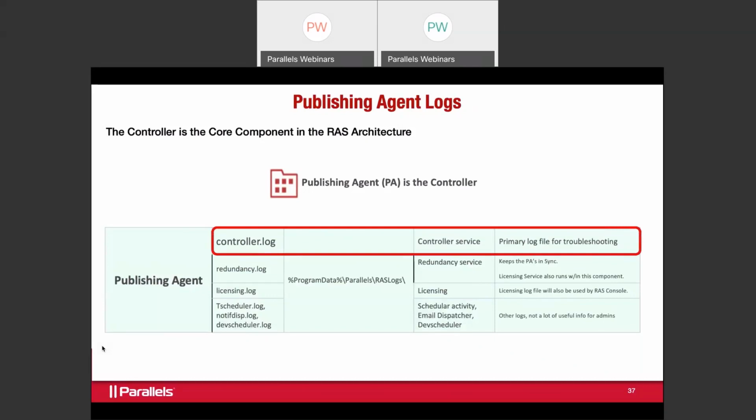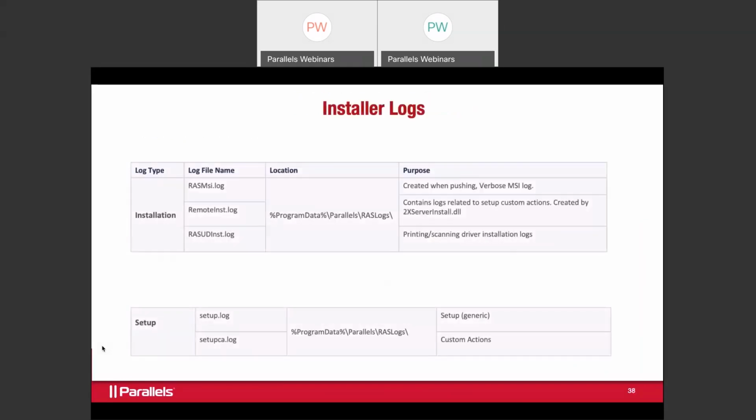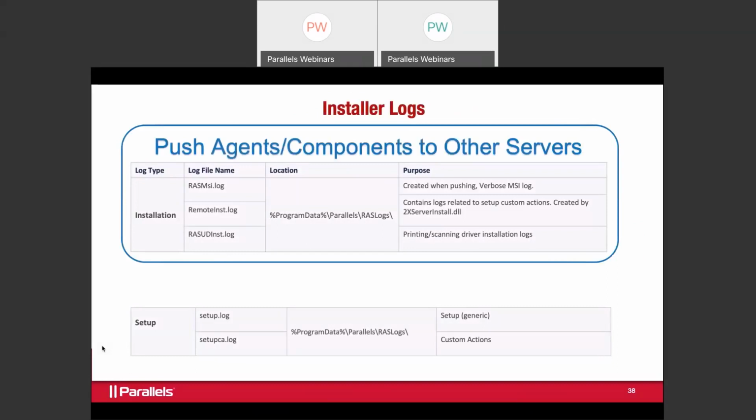Again, these are the logs that are associated with the publishing agent. You might not see all of these on your system if you're following along, unless you turn on extended logging. But the controller log is really the first place I usually go, unless it's obvious that I should go somewhere else. The controller log is going to have a lot of the information you want for troubleshooting.